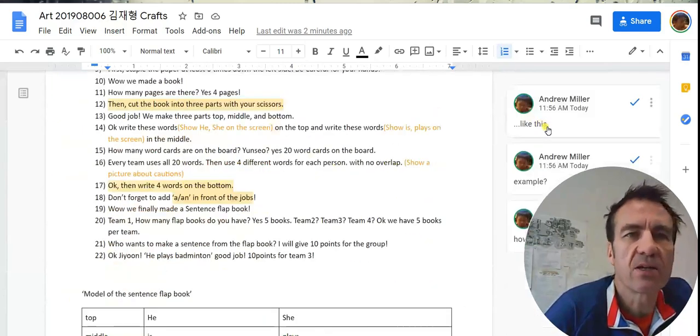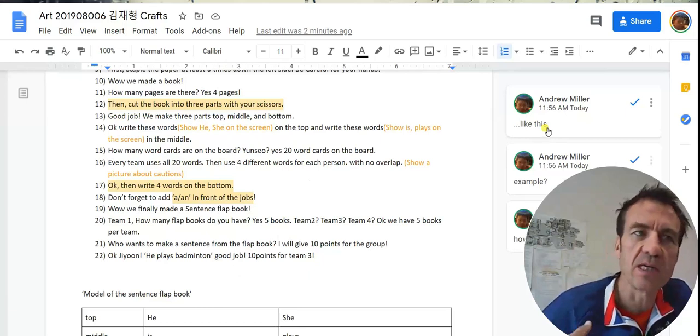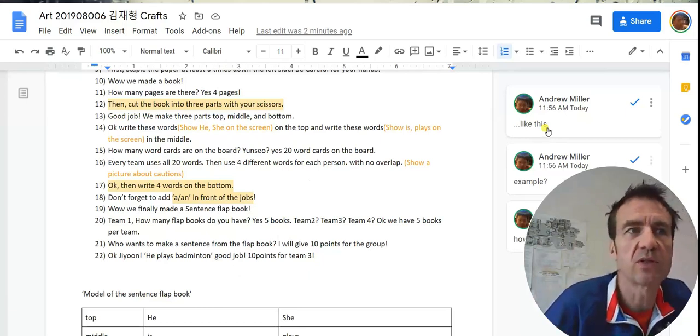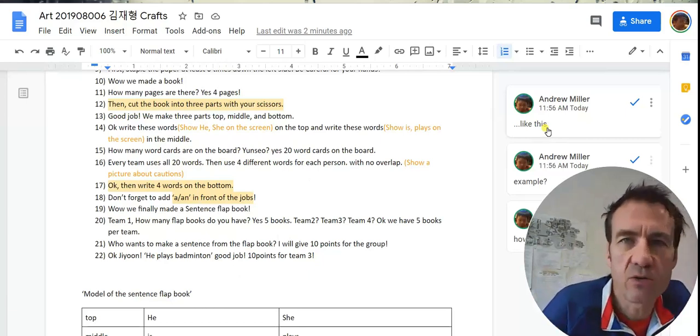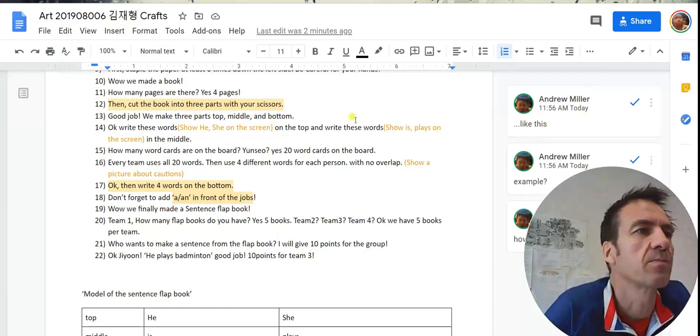Right, "like this" is a common phrase for demonstrating. Something you should all be using, because it shows me that you're pointing to the board or screen or something that you're holding, like a card or flashcard.